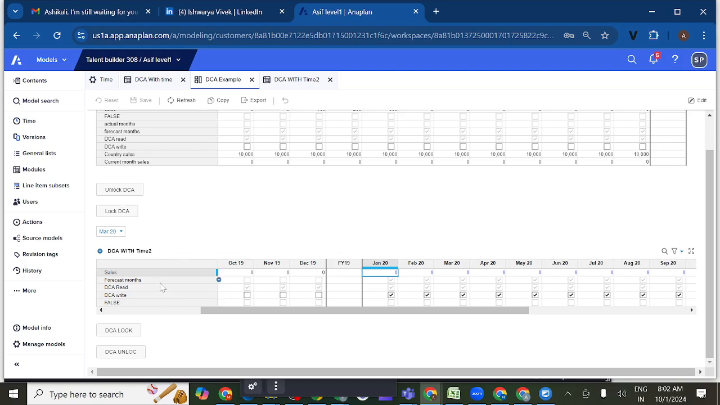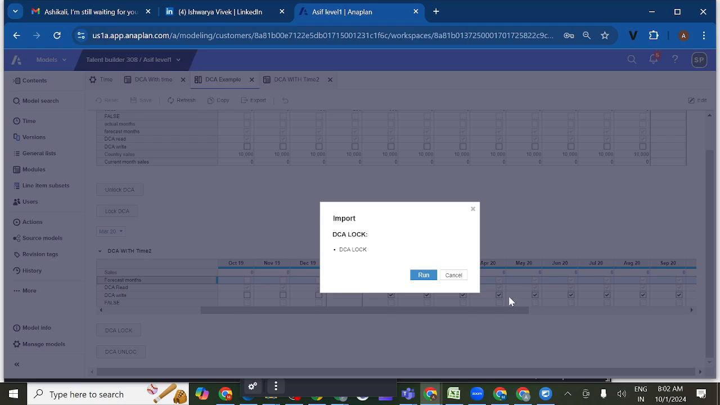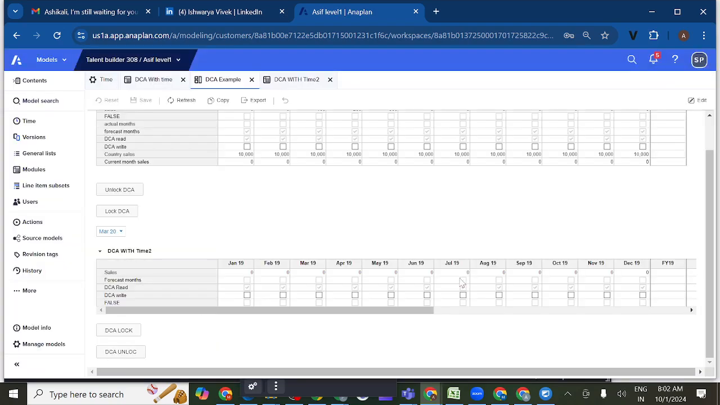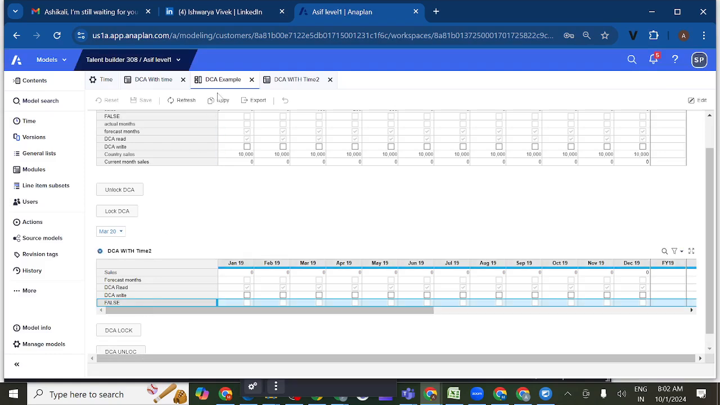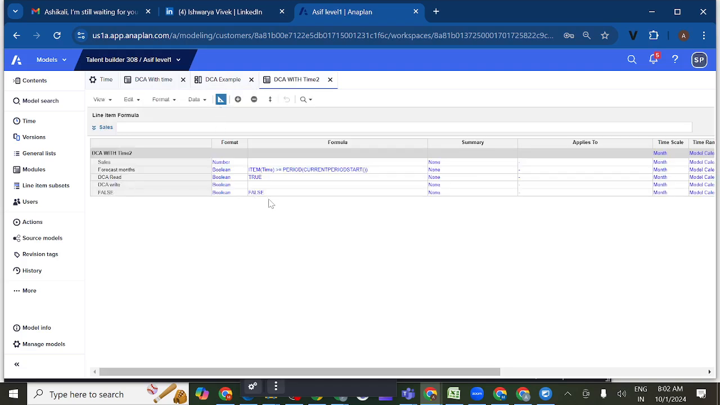So how are we creating these logics? To get these DCA lock and unlock buttons, what are the things we are doing? For lock, what are we doing, and for unlock, what are we doing? Lock is simple. The lock action is where we need to get only read access. So we have created one false line item, and for the false line item we have written the formula as false, and we have imported it into DCA. That is enough.